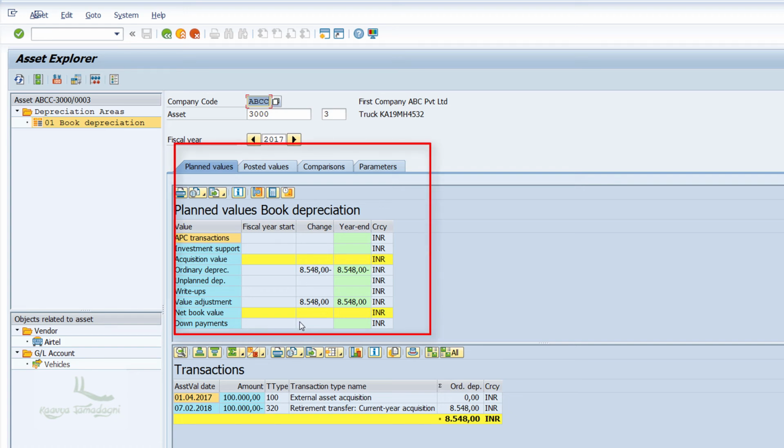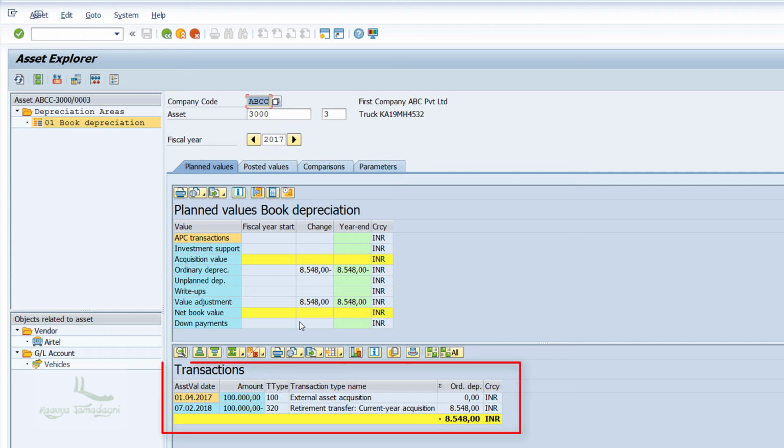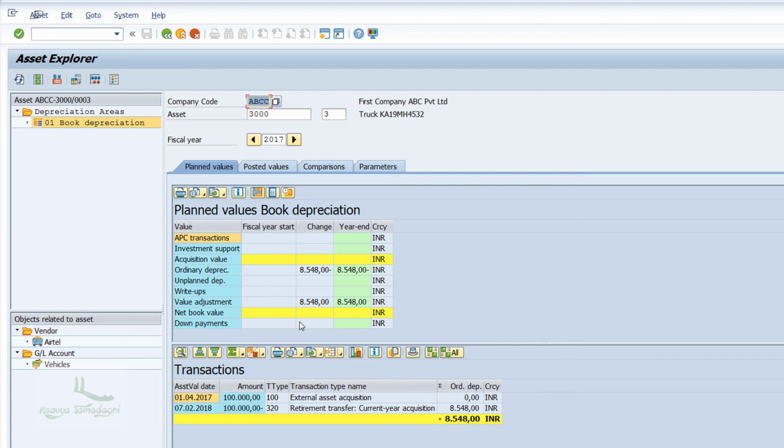Yes, for the asset 3000 and the sub-asset 3, under the planned values book depreciation, we can see all the fields as blank. If you observe, under the window transaction, we can now see the transaction type as 320 and its description as retirement transfer current year acquisition. That means we have transferred the asset value from sub-asset 3 to sub-asset 4 and the system has automatically closed the sub-asset 3. Now click on the posted values tab.